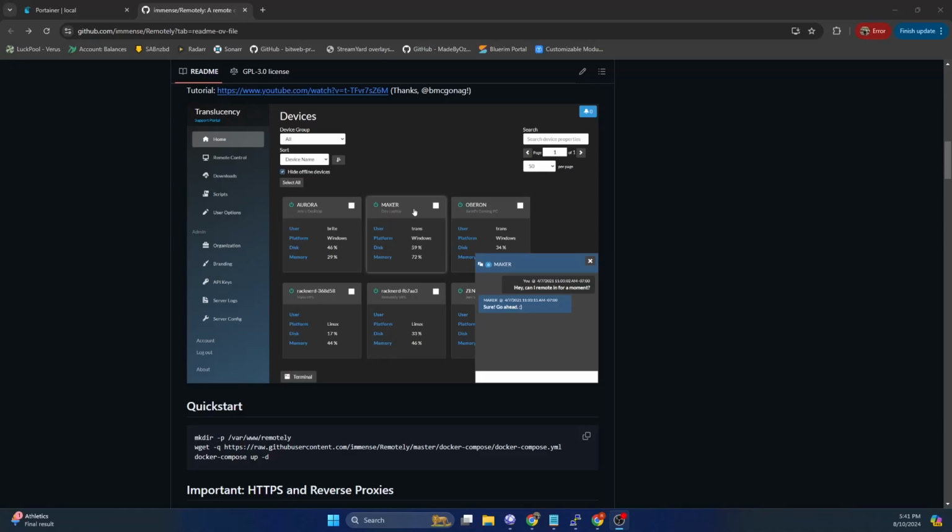Today we're going to be taking a look at Remotely. If you're unfamiliar with it, think of it as you running your own TeamViewer server and clients. You can run a central dashboard via Docker that allows you to remotely manage and remote into all of your systems and run commands against all your systems, whether they're Windows based or Linux based.